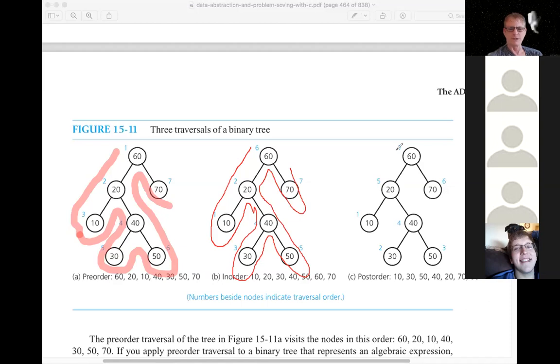I'm still getting those words mixed up. I hope that's not too confusing. I'm using the words print and display and process interchangeably.